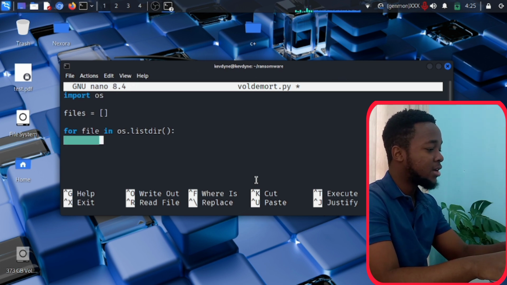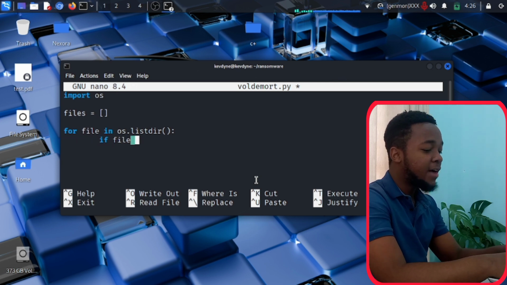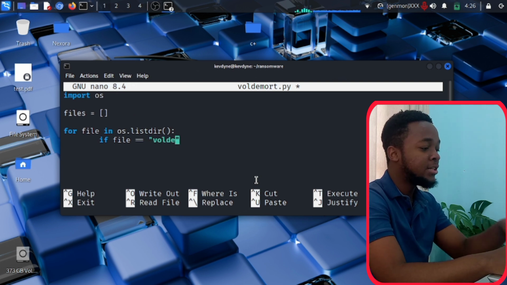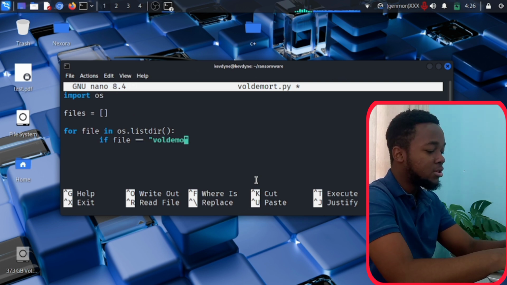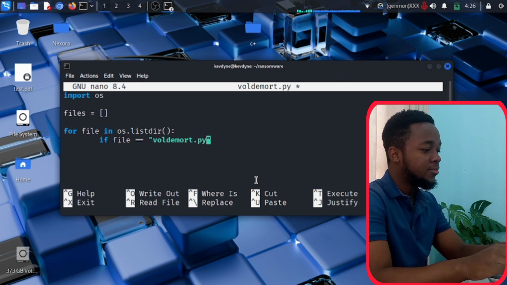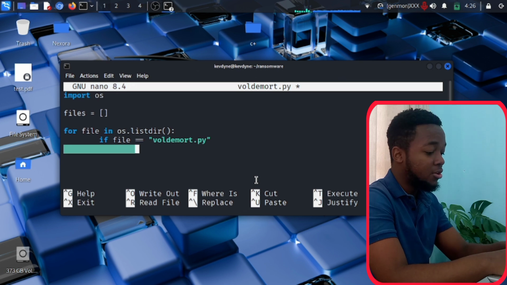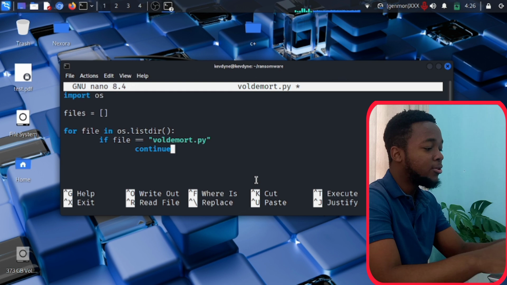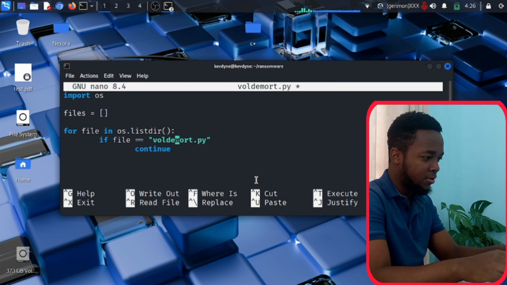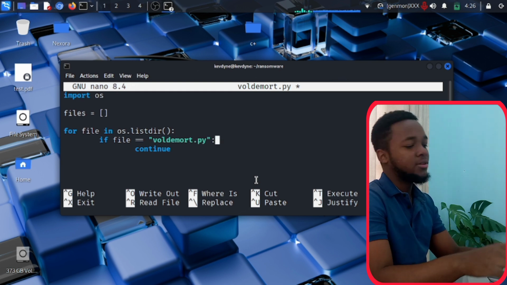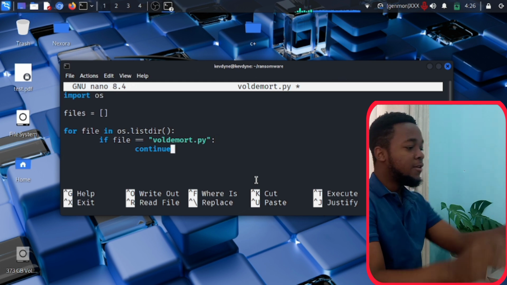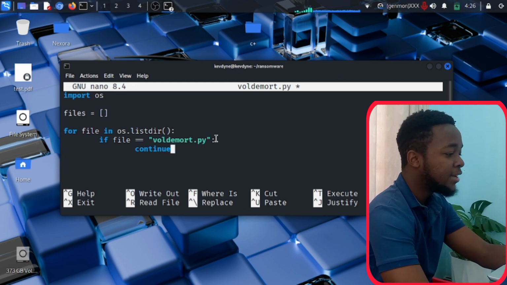After that, press tab right over here, and you'll type in if file equals voldemort.py. I'm going to tell you in a minute why we have written this if statement. Voldemort.py, all right, really easy. Then we are going to tell it what to do: continue. So if file equals voldemort.py, you are going to continue. You are going to skip voldemort.py. Okay, now here we have forgotten the colon, yeah, there, easy. So if the file equals voldemort.py, it will continue.